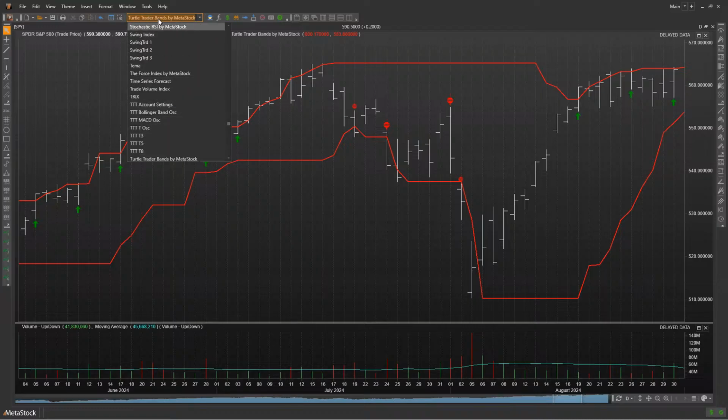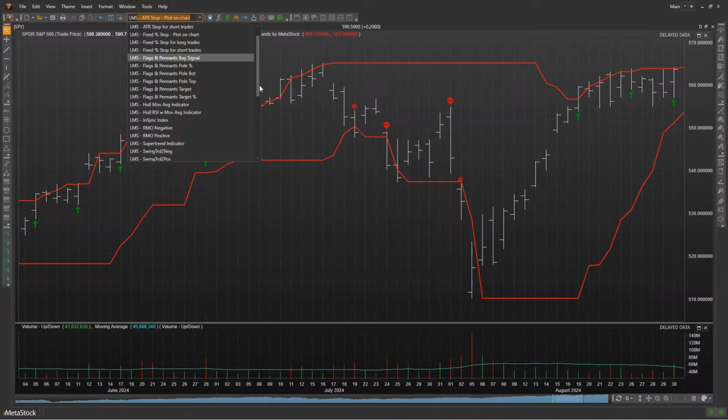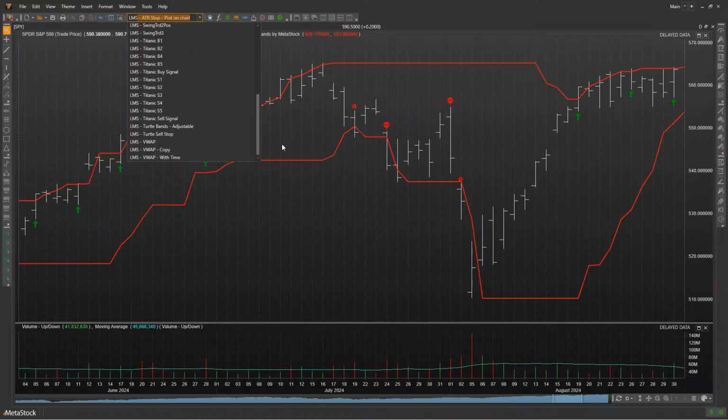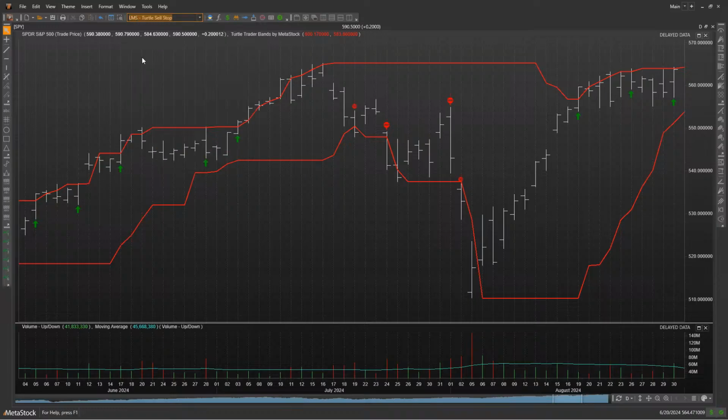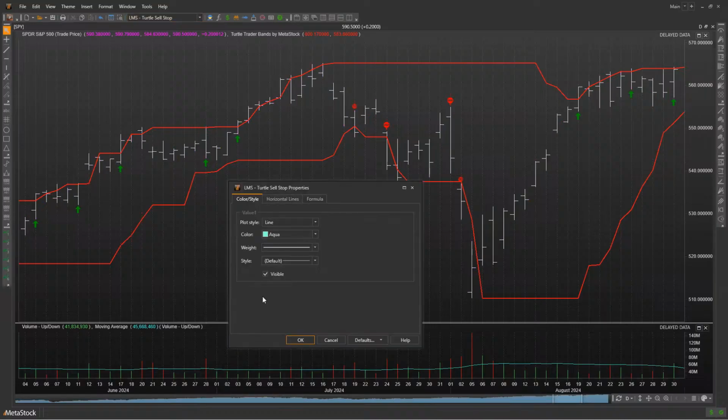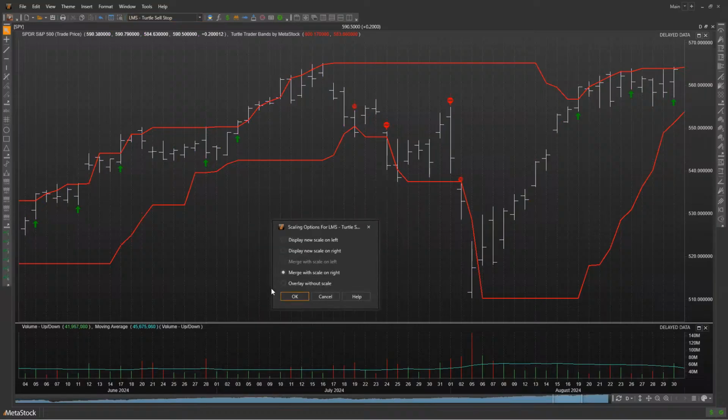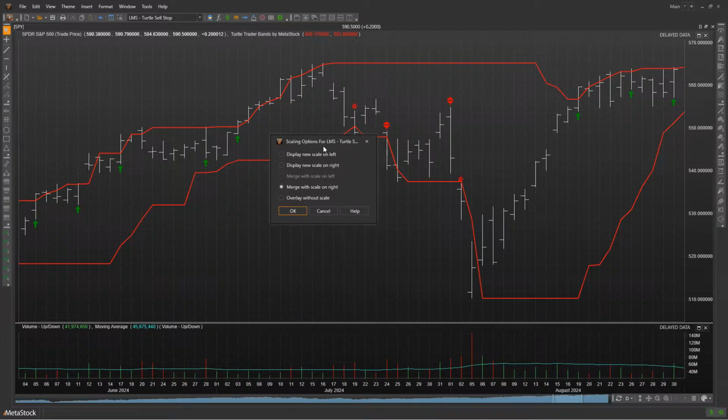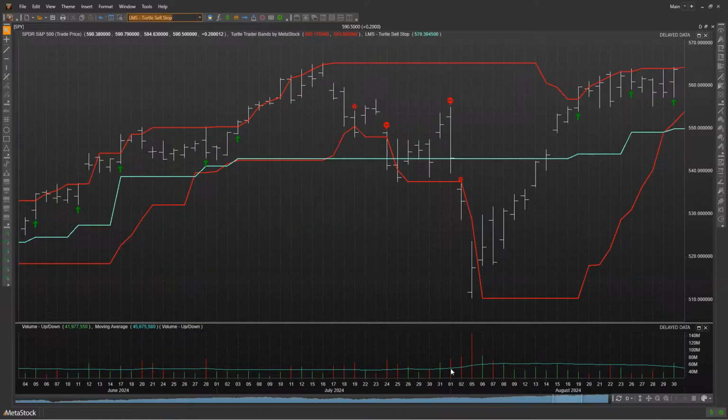Now, inside your indicator quick list, if you download any of the formulas from Learn MetaStock, you can find them by just typing LMS, and that'll bring you down to the group of indicators that I've created. So if you scroll down this list and look for this one right here, which is called the turtle sell stop, you can drag this directly on top of the price bars. I'll just click on OK. And again, what's really important is that we merge it with a scale to make sure that it's plotted correctly. So again, we'll go ahead and click on the OK button there.